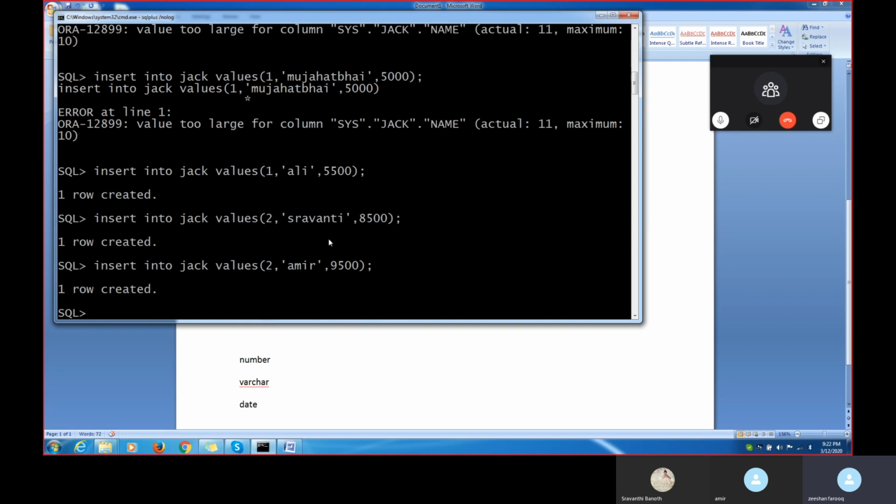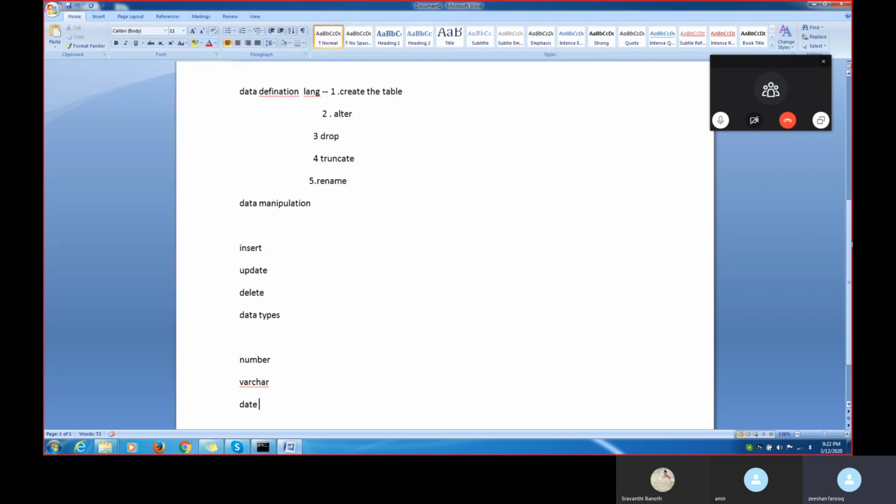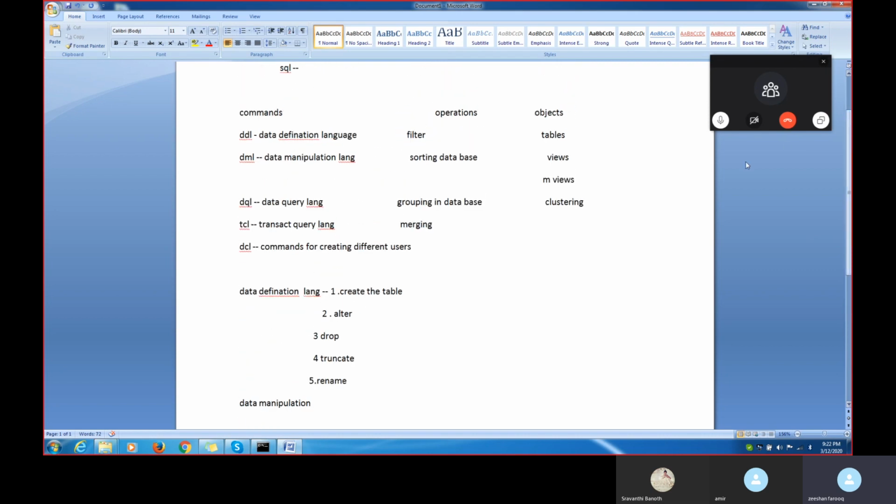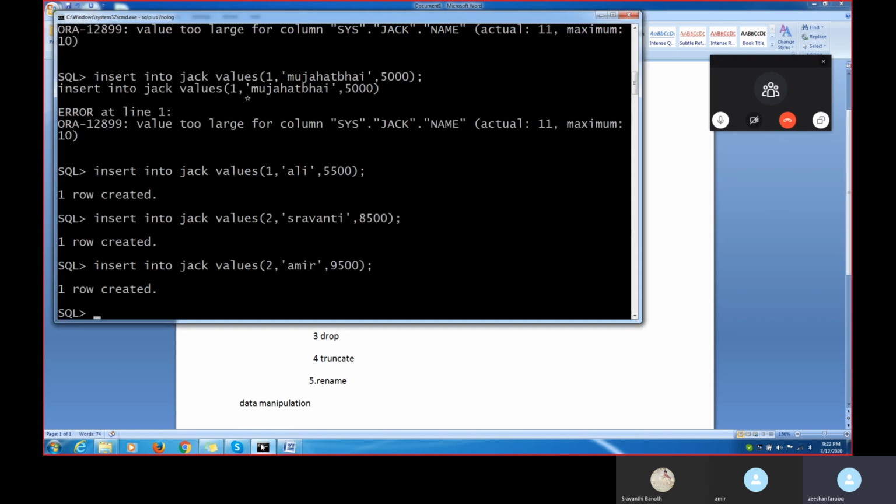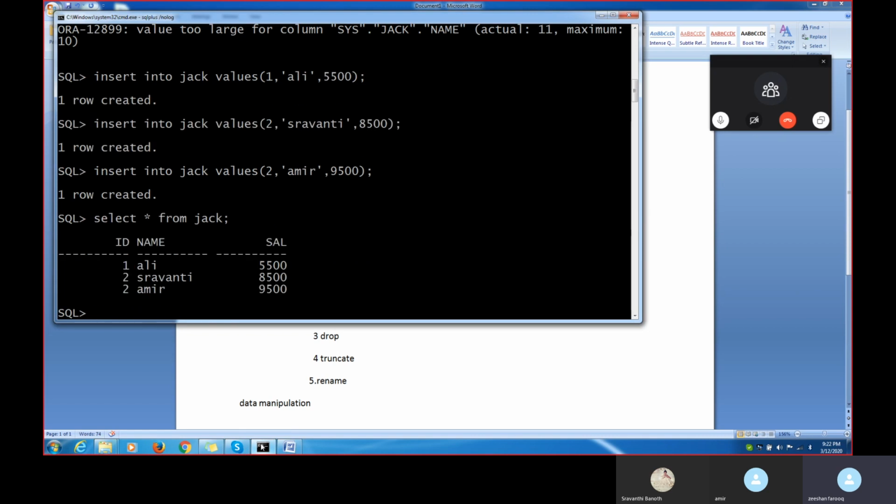I want to see them. What language am I using? I am using a query language. Select. Select is what exactly? Data query language, DQL. DQL means query language. I'm using the select statement. I'm using select star from, and the table name. Jack is the table name, right? Jack. Did I get the complete table? All of them.